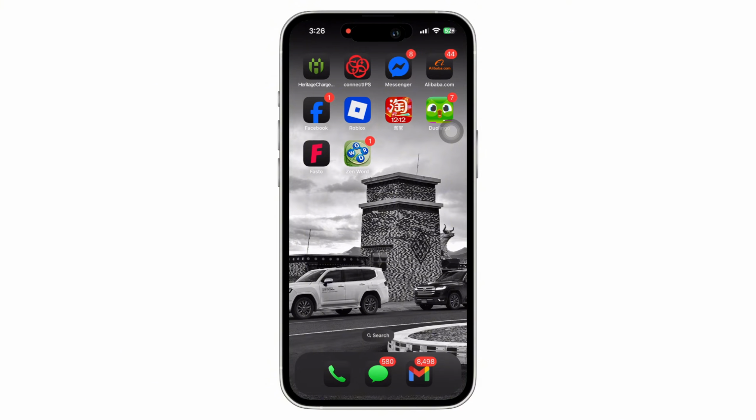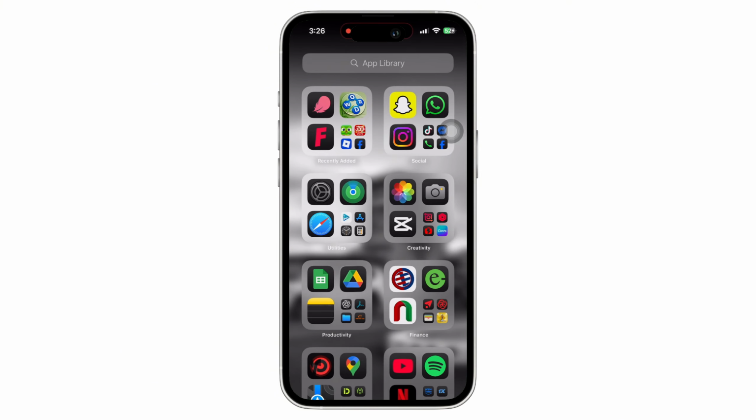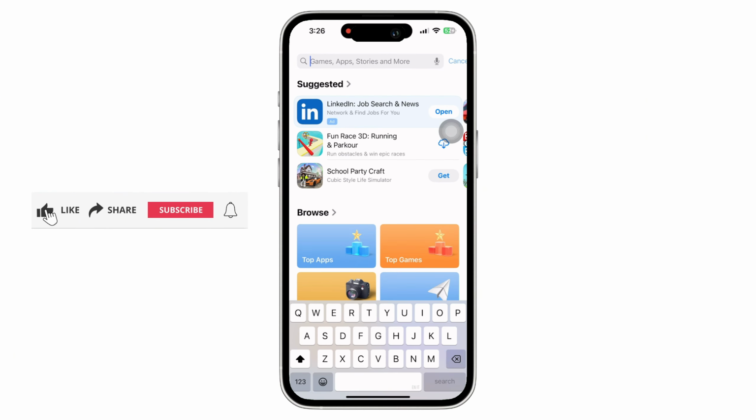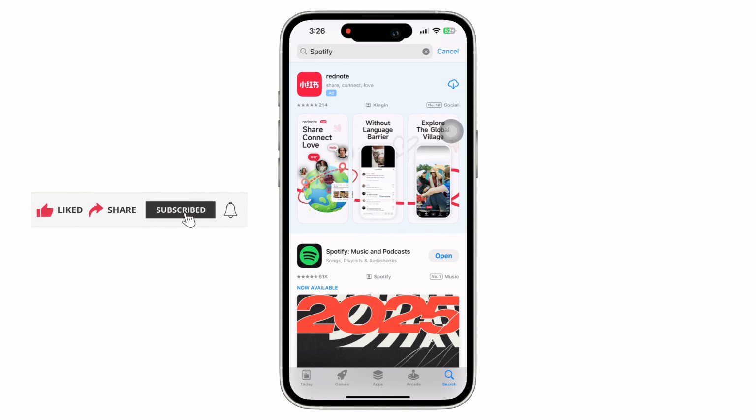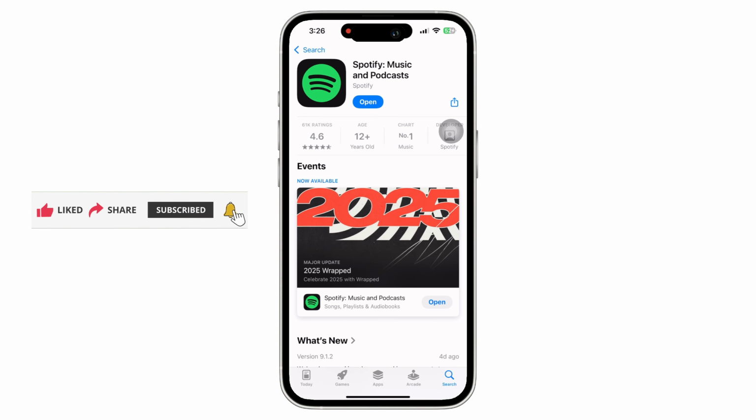First things first, go ahead and open the App Store on your device, tap on the search bar, and search for Spotify and make sure the Spotify application is updated to its latest version.